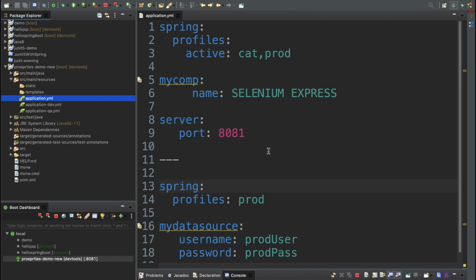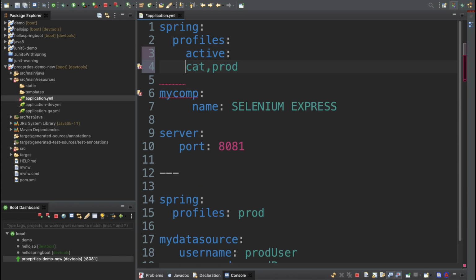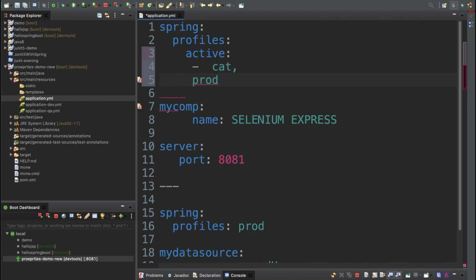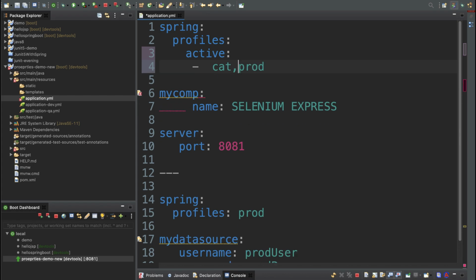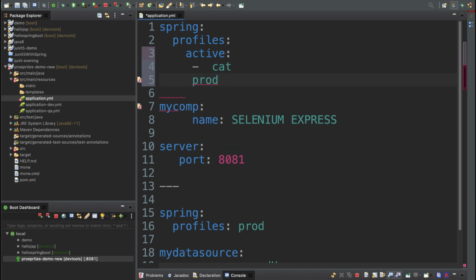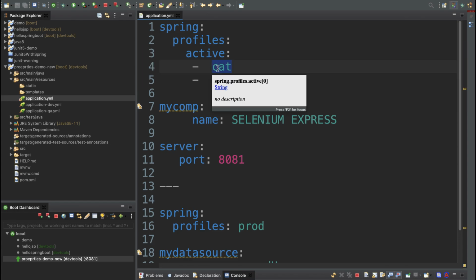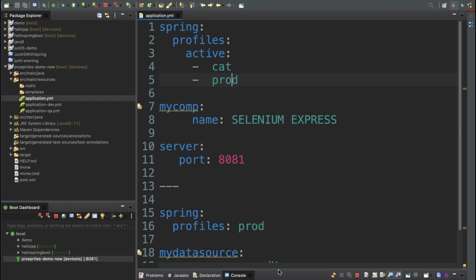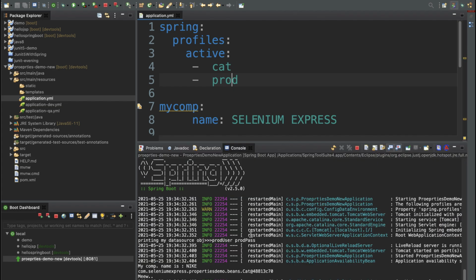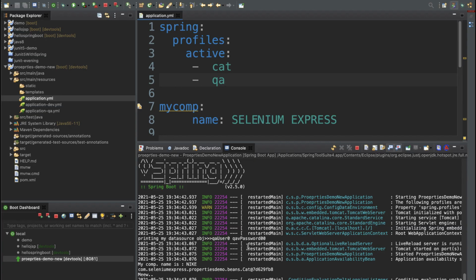Hopefully this is working. And also, instead of writing things just like this, if you want to break it down with a list, then you can just give a dash right here. So instead of using commas and separating the profiles, you can create a list out of the number of profiles that you have, right? Like cat, prod. I think this should also work, or am I getting any exception? Well, things are working fine right here. You can change it to QA, and the QA stuff should load. Let me check it here. Yeah, the QA stuff is loading up.